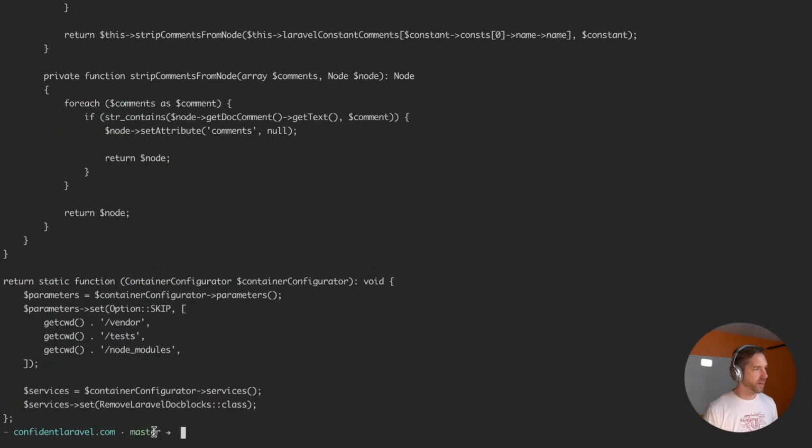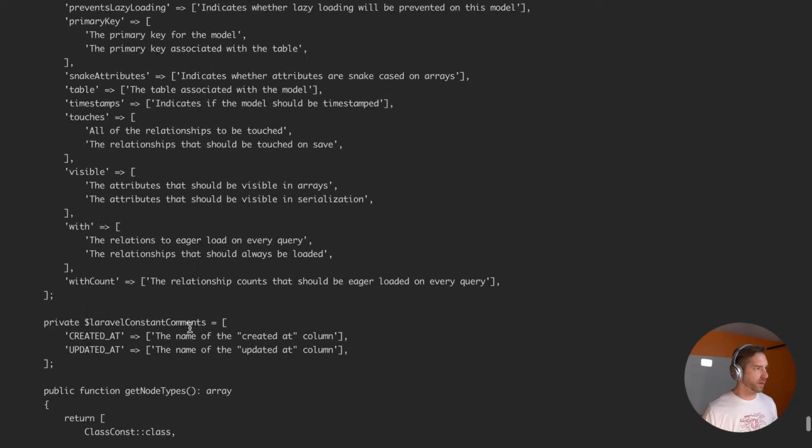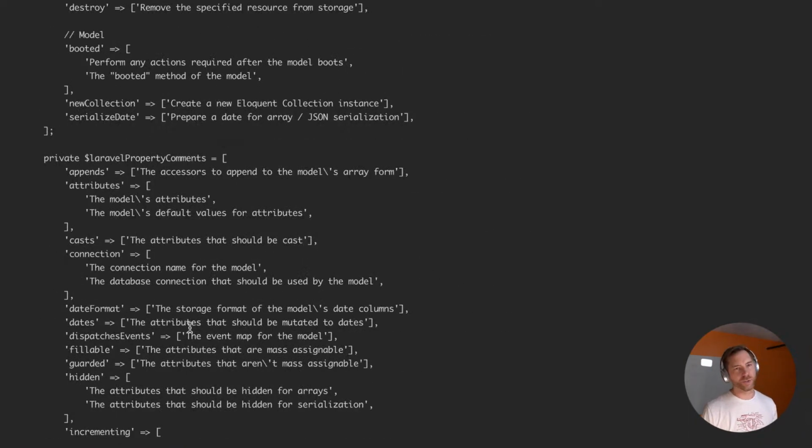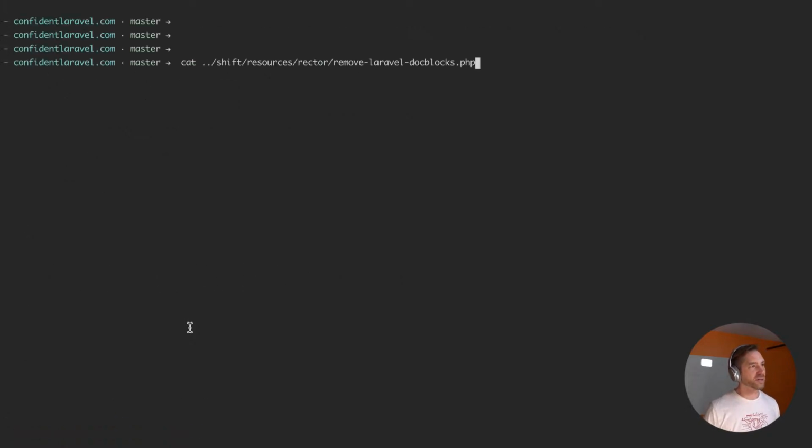Cat, boop. Yes, it is the right Rector name. Why are you not being friendly right now? Oh, it doesn't do anything because we haven't built that yet. That makes more sense. So let's just run this on another directory though, just to make sure I'm not crazy.